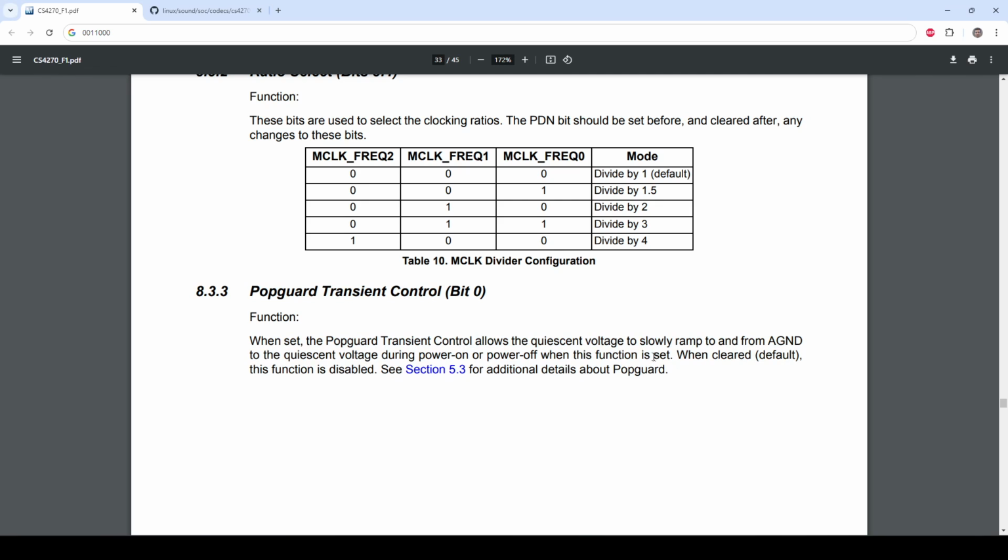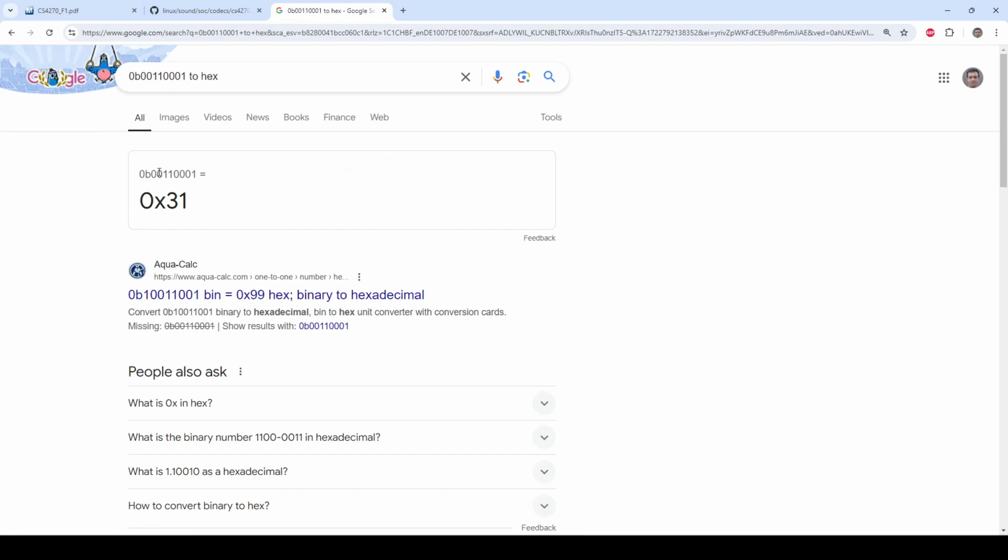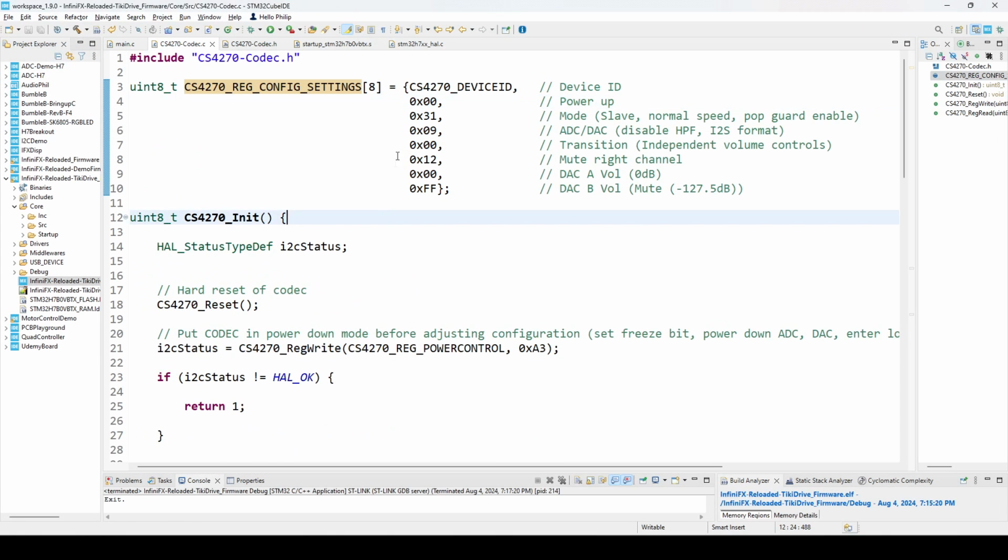It helps reduce the effect of pops when we're turning on and off this device, so I'll set the last bit at 1. So therefore, we've got the register contents of 0011 followed by 3 zeros and 1 1. That gives us hex 31. And hex 31 is exactly what we have for this particular mode register. It's in slave mode. We have normal or single speed, and we enable the pop guard. So that's why I have register value 31 here.